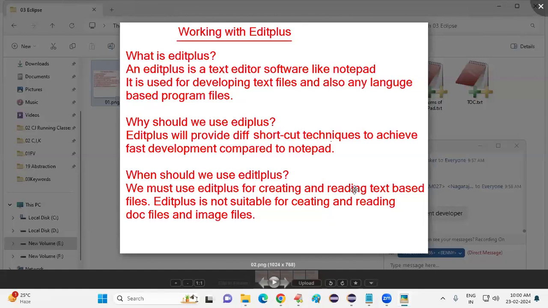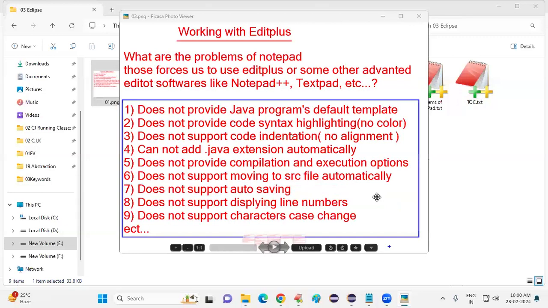We must use Edit Plus for creating and reading text files. Edit Plus is not suitable for creating and reading doc files and image files. Text files, program files, if you want, then you can use Edit Plus. Then tell me, is Edit Plus by default available in your system? No.